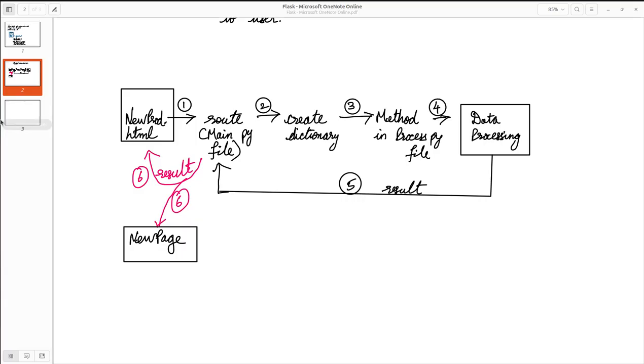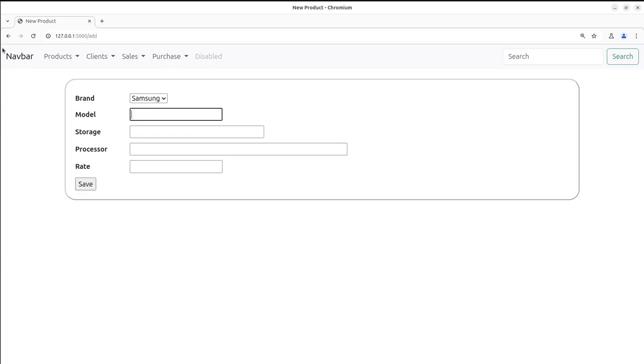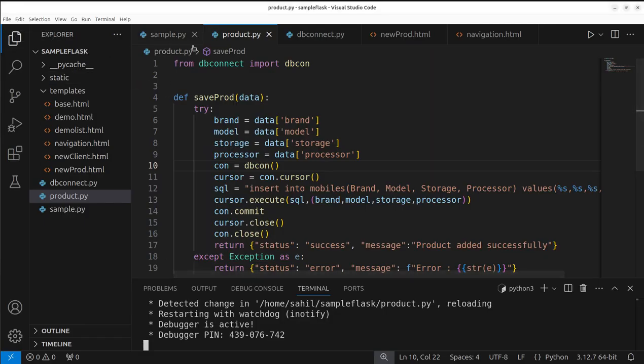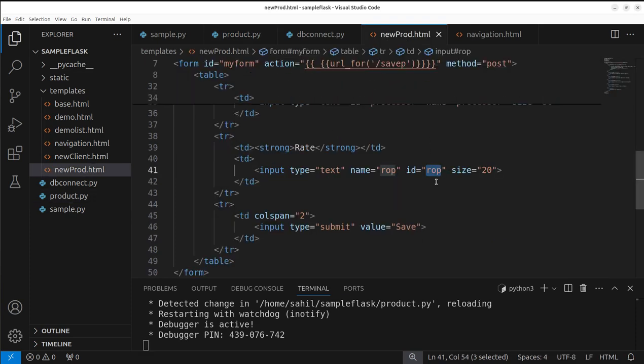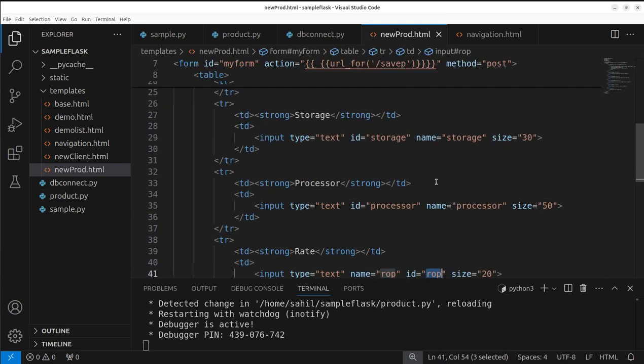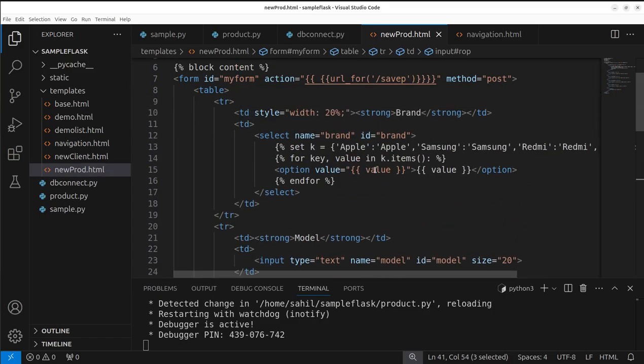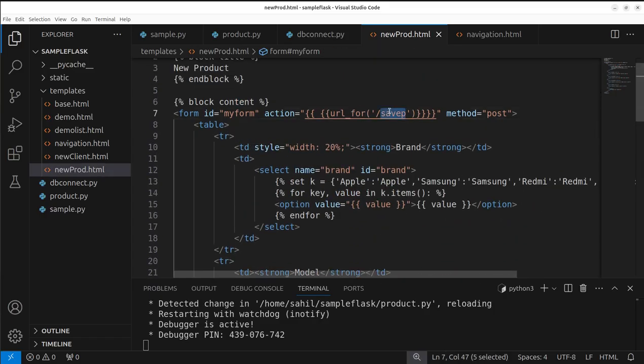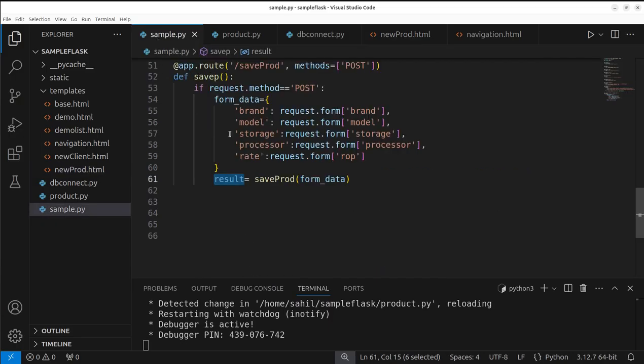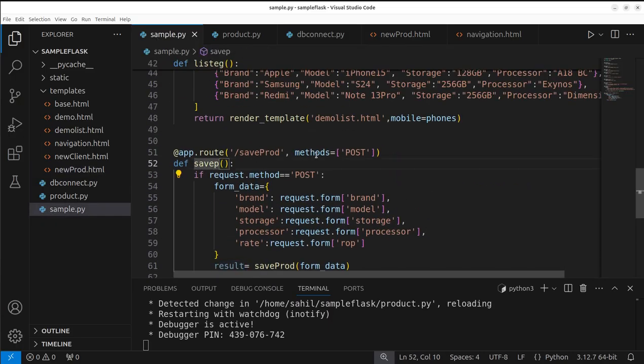On click submitting the form, we have sent the data to our route. Once I click on this save button, the data is coming to the route. Where is that page? Okay, here, the form action. We are saving that data to one route, and that route has the name save prod. So we are sending the data to the save prod route.